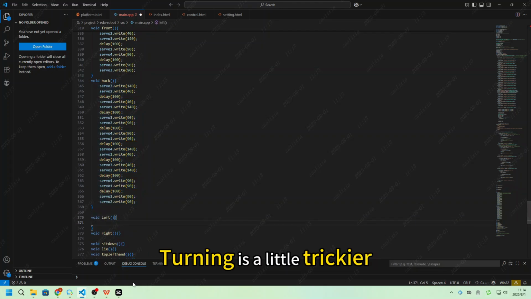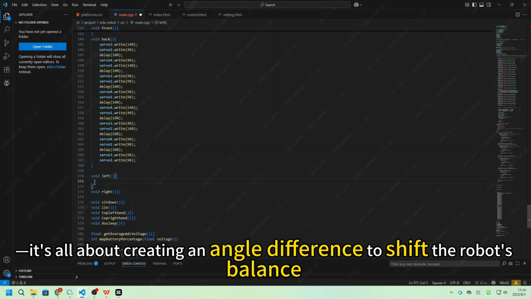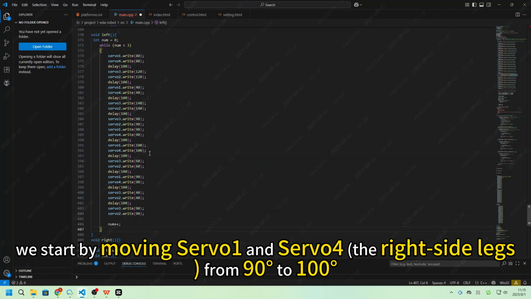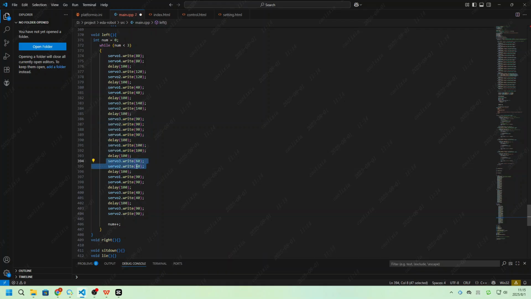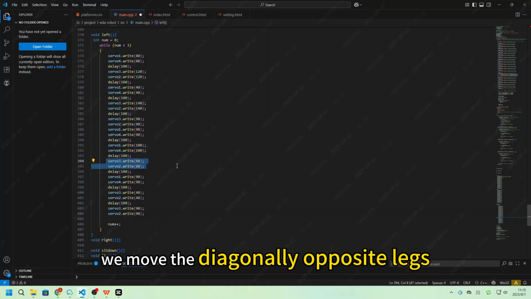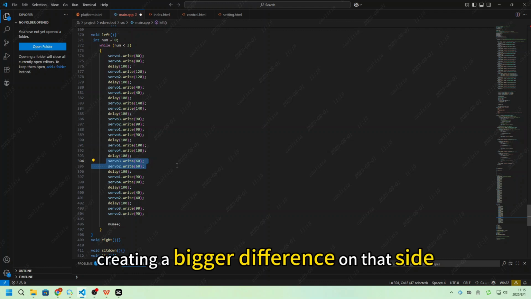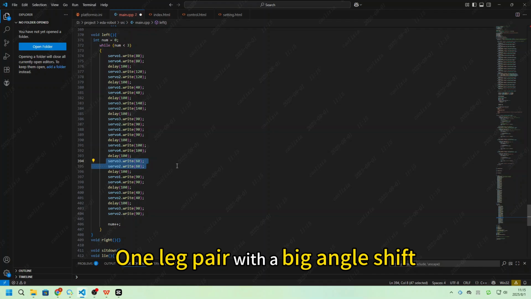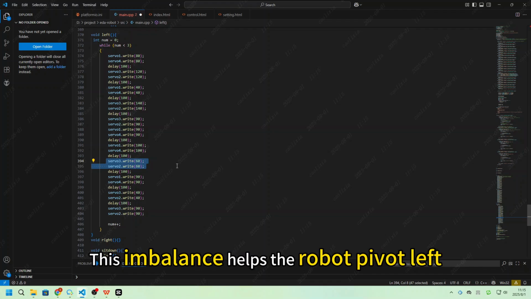Turning is a little trickier. It's not just about swinging 2 legs forward at once. It's all about creating an angle difference to shift the robot's balance and generate a turning force. For a left turn, we start by moving servo 1 and servo 4 from 90 degrees to 100 degrees. That gives us a small 10-degree difference. Next, we move the diagonally opposite legs, servo 2 and servo 3, to 60 degrees, creating a bigger difference on that side. So we've got one leg pair with a big angle shift, one leg pair with a small shift. This imbalance helps the robot pivot to the left.